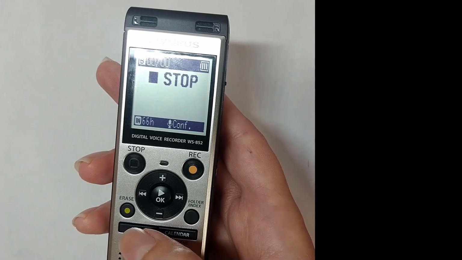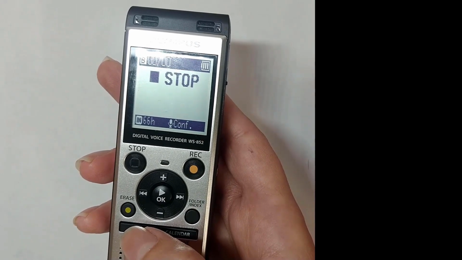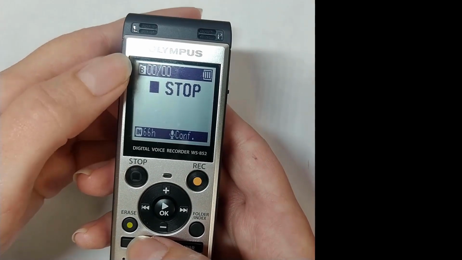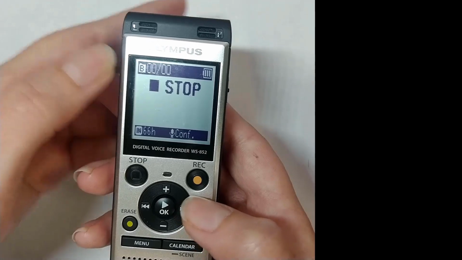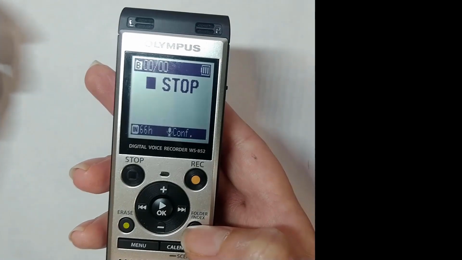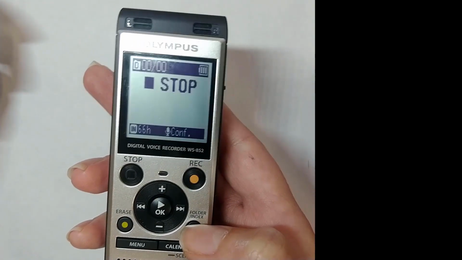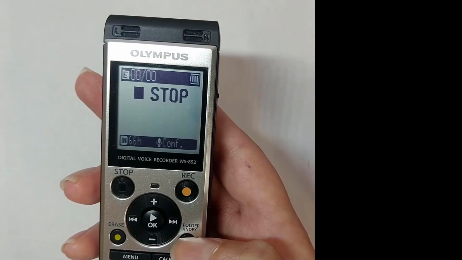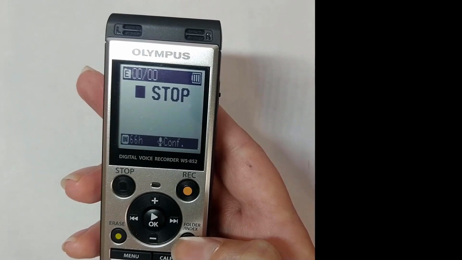Your device comes with 5 folders, labeled A, B, C, D, and E, as you can see here at the top of the screen. To move between the folders, press the Folder Index button on the right side of the recorder. As you move through the folders, you can also see how many recordings are saved in each folder, and which one you're viewing next to the folder icon.